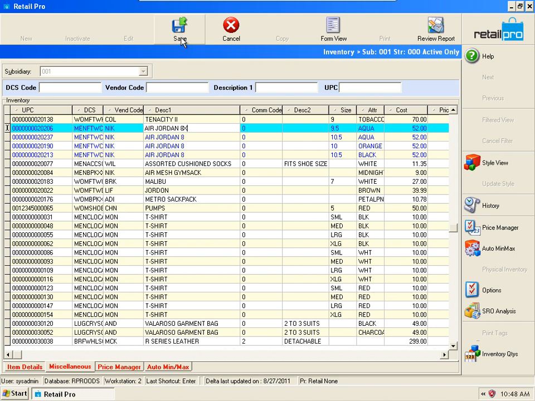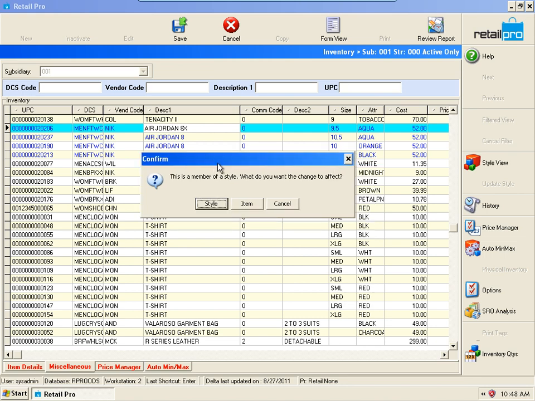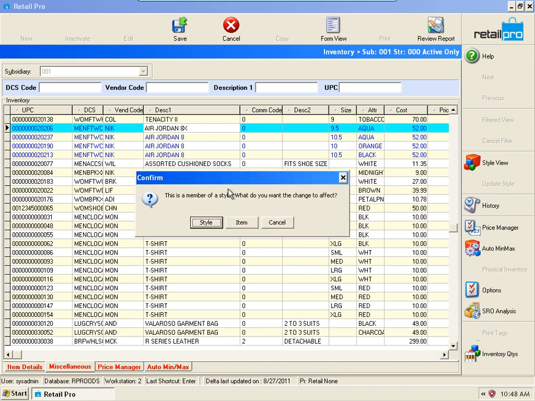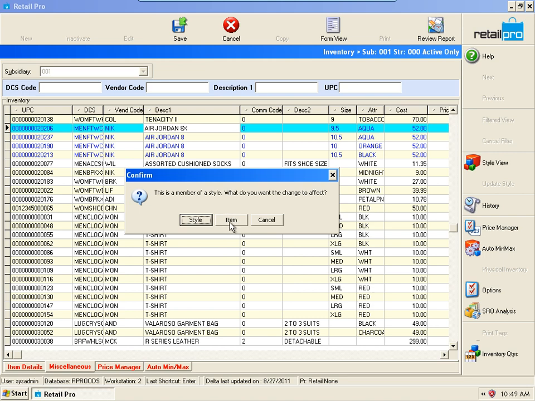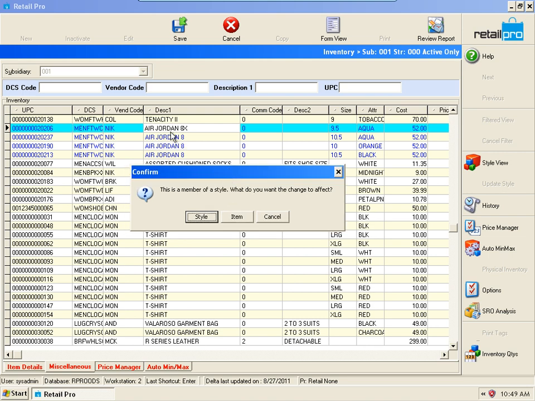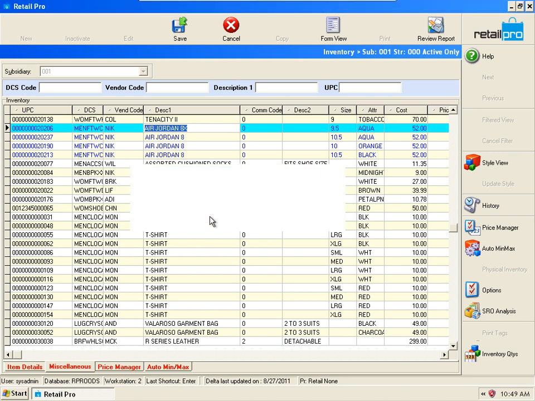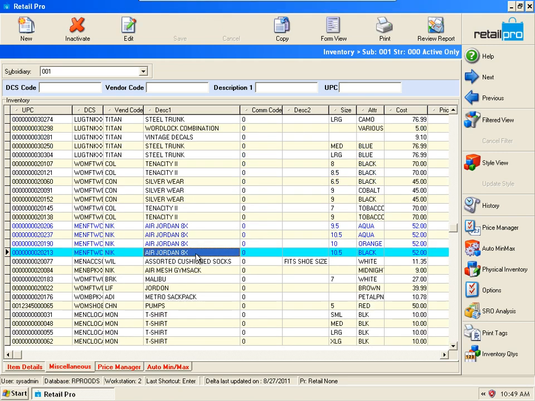Now to save, I can press the Save button, or I can just click away. And notice what comes up. Because I'm editing a style definition field, Retail Pro needs to know if I want to apply that change across the entire style, right? Because remember, every member of a given style must have the same style definition. Or if I just want to edit the given item, in which case Retail Pro will need to break the style. So for this first example, let's edit the entire style. So I'll just say style, and automatically all members of that style get updated.